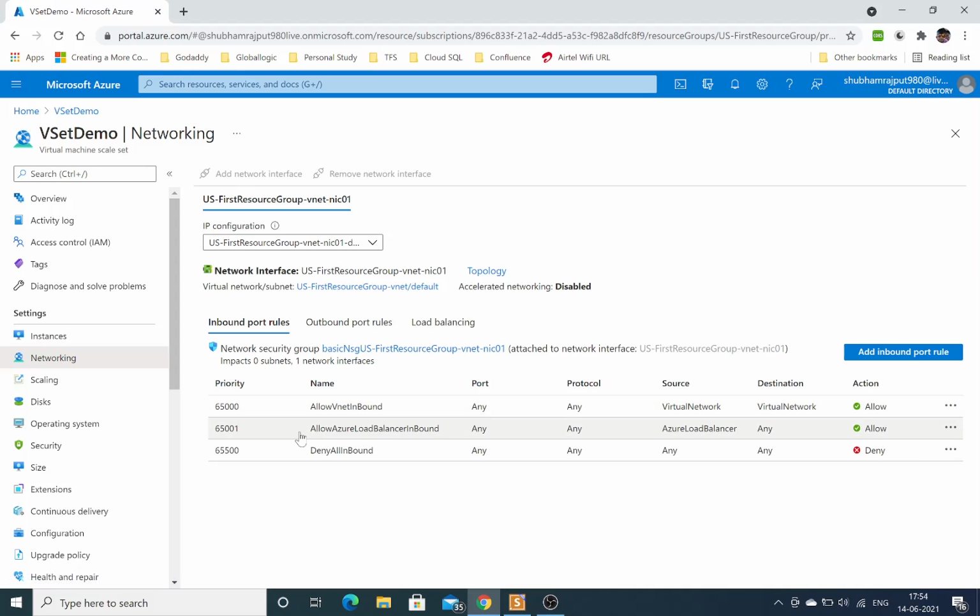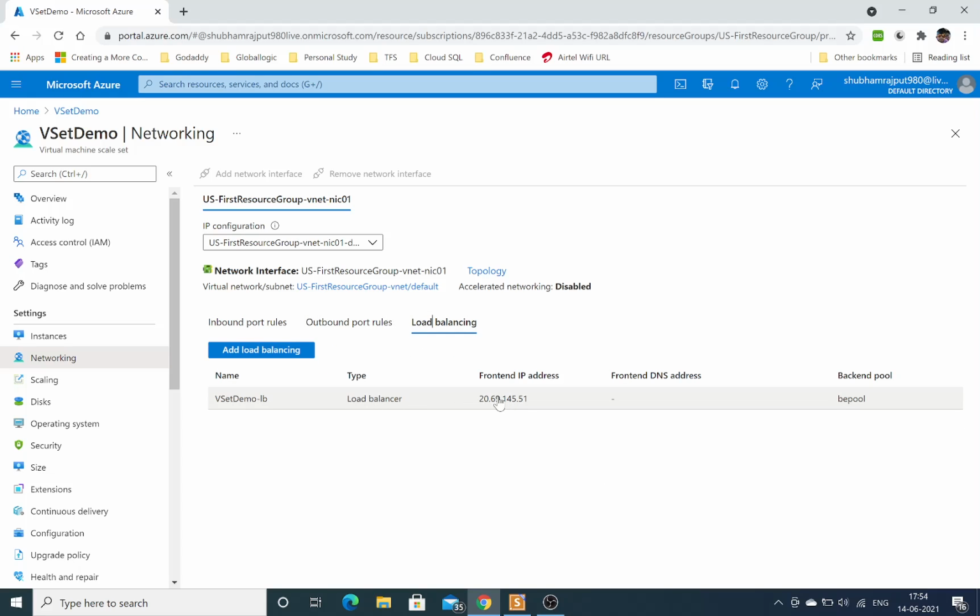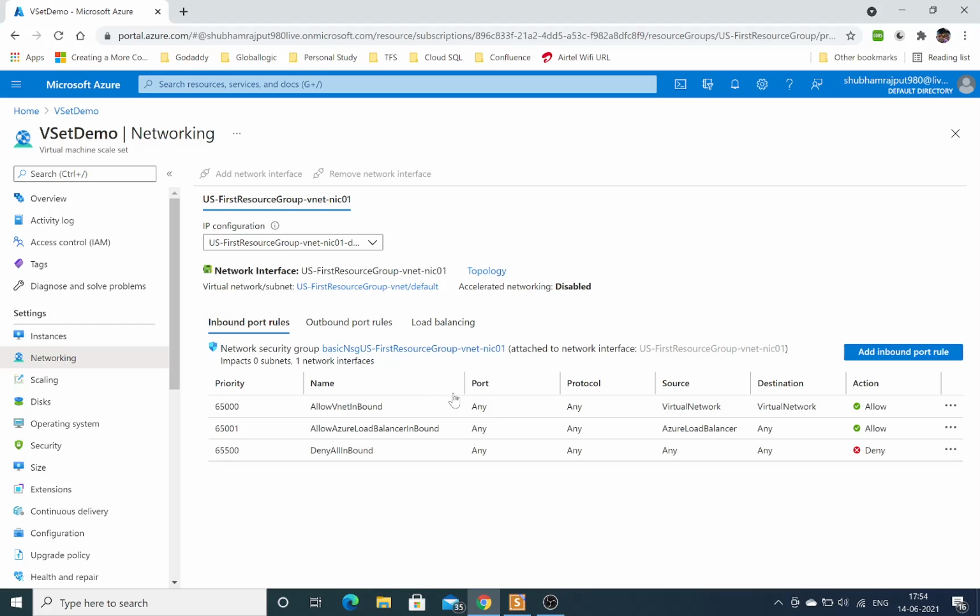Networking: basically VNet and subnet, all this information will show here. This portion comes under the NSG, the network security group, which specifies which inbound or outbound ports are allowed for these specific machines. Load balancer information is also showing. The IP of the load balancer is this one. This is the public IP basically, and in the case of a virtual machine scale set, we don't give a public IP to the instances.